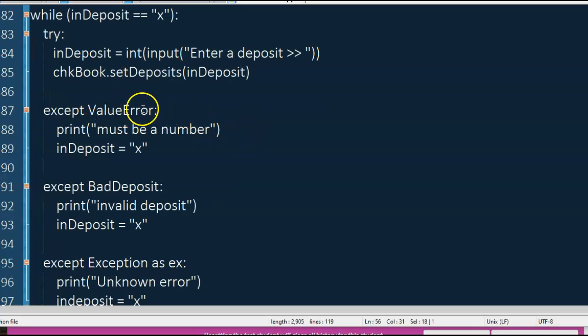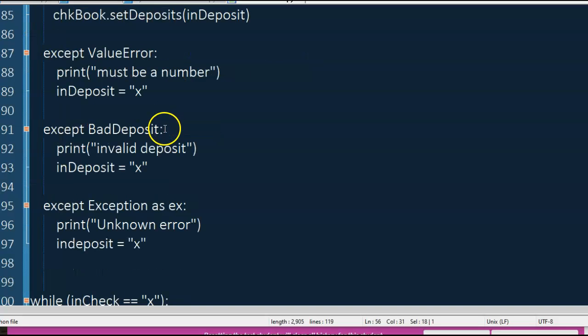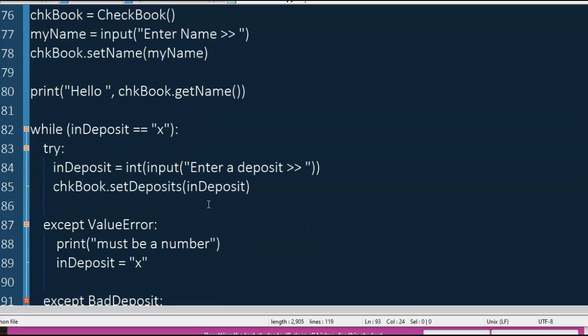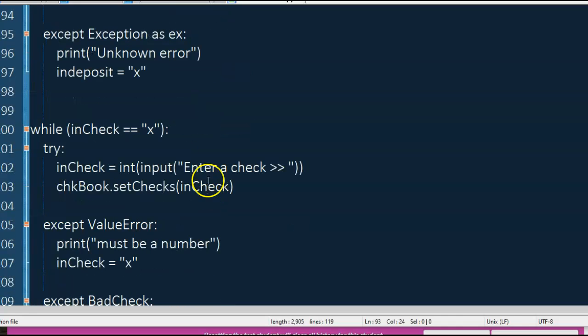One of the exceptions is a value error. In other words, they gave me a letter, and I was expecting a number. But also one of the exceptions is bad deposit. So if that exception is raised, it looks for that in an except handler. There it is. It's going to print bad or invalid deposit and set deposit to X. The X causes it to come back and ask me again for another deposit. So this is going to loop until it gets a valid deposit, one that's greater than 0 and not a letter. The same thing's going to happen with check.